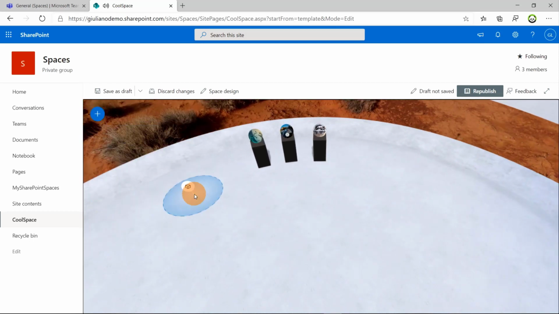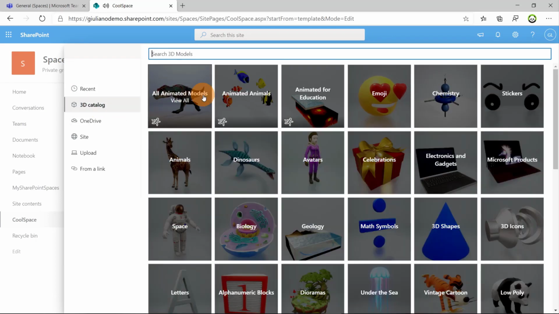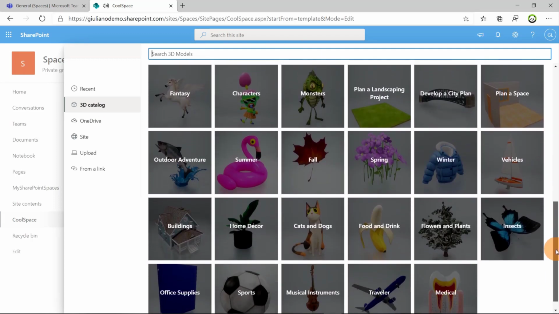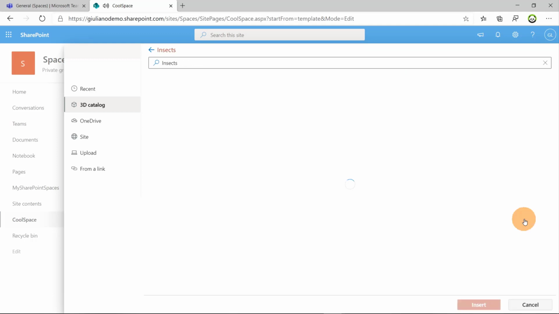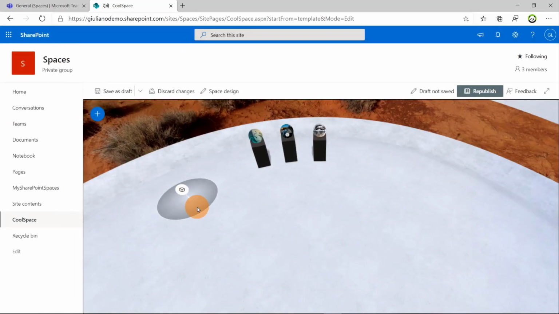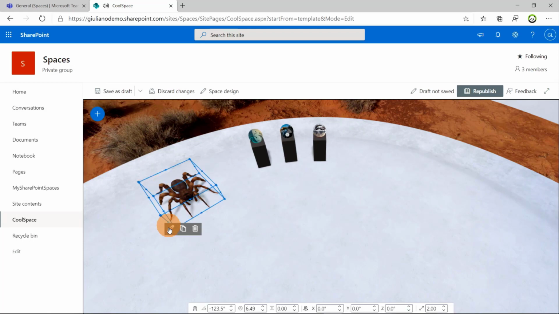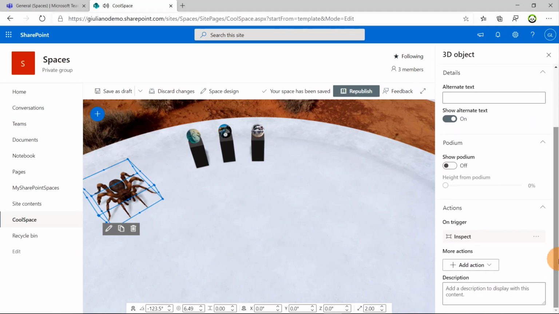So this other one is the 3D object. You can select an existing 3D object that you have in your SharePoint document library, or you can select the 3D catalog. This is a bunch of 3D objects provided by Microsoft, the same that PowerPoint has. So let me select some insect. I will go for the spider.